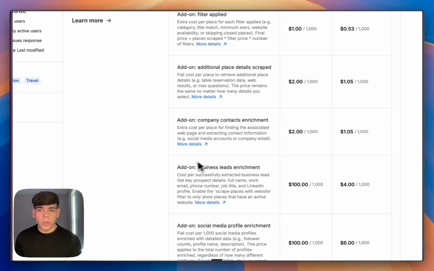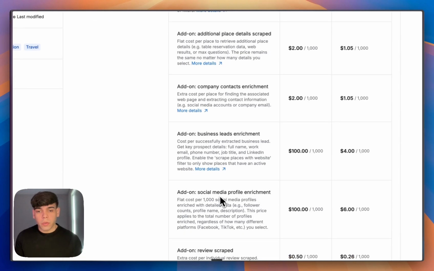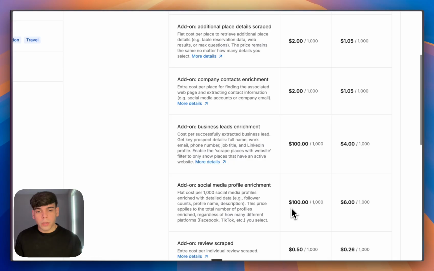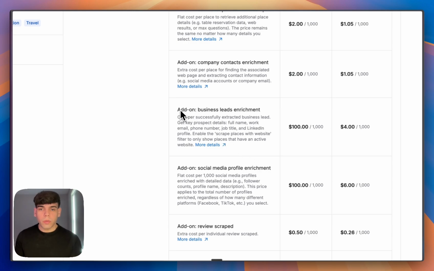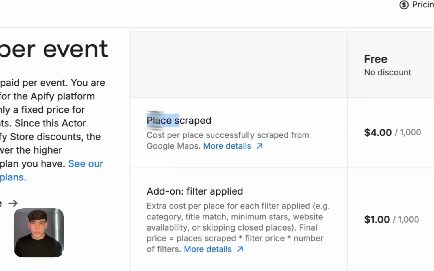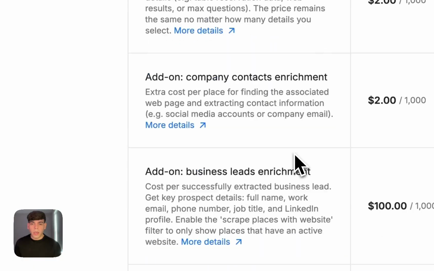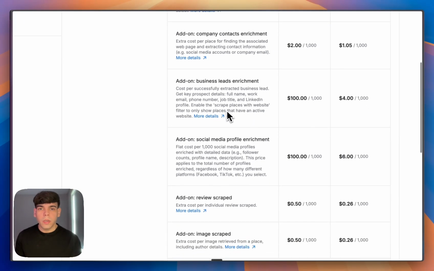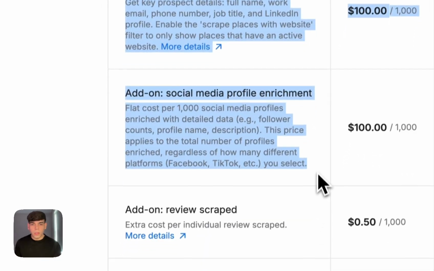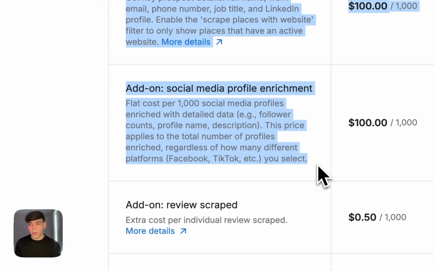But you can also see that for any enrichment, it's going to charge us $100 per 1,000. Social media enrichment, $100 per 1,000. So you can see how this can start adding up. So what we're going to do is use just the places scraped, and then we're going to create the Python scripts in order to do these completely for free, so we don't have to pay for it.